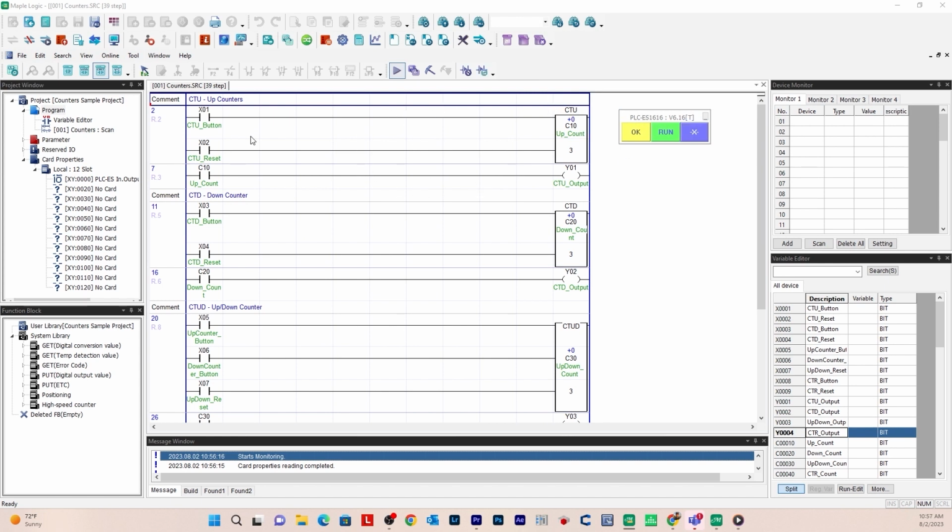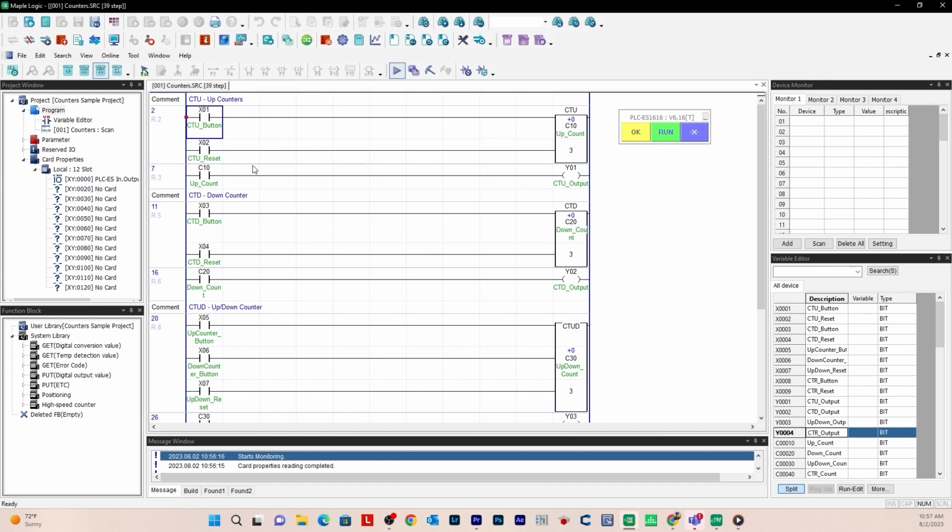So now I can turn on these X bits. And so for the up counter, the first one we'll do is turn on X01. The cumulative value is at 1. Turn it off. It keeps that value. Turn it on, 2, and now when it hits 3, it will turn on the up count bit and the output bit. And it does. And now we'll hit the reset button, and it'll reset it back to 0 and turn those bits off.